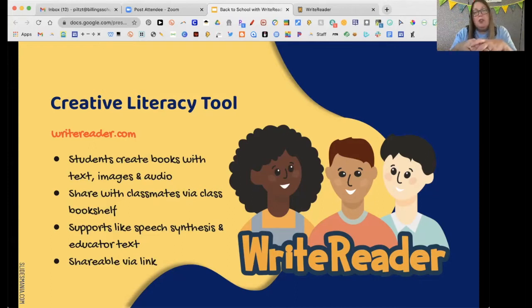It also has some wonderful accessibility features. There's speech synthesis. So there are different areas within WriteReader where I can use as an educator, as an adult, the tools to share helpful little pieces of feedback for my students that they can listen to. There's also a built-in tool where as they're typing, they can hear the letter sounds or they can have the words read to them to see if they're typing the sounds or the letters or the words that they're meaning to type. And then all of these books are really easily shareable via a link.